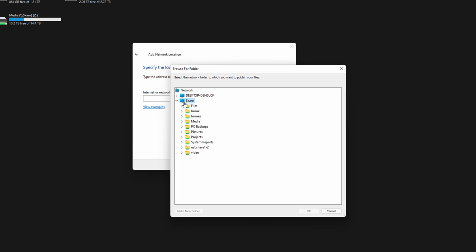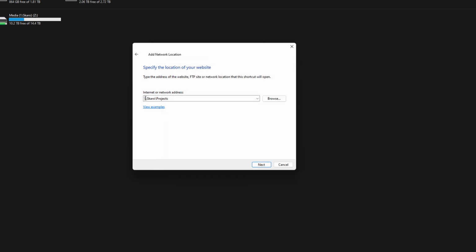So inside Scarrow, you can select what folder. Unfortunately, you've got to select a folder. So in this case, I want the projects area, and now the OK button is just highlighted. So hit OK. That will then put in the network location, which is //Scarrow/projects. Click next, give it a name. So I'm just going to call it projects, remove Scarrow because I know it is Scarrow. Hit next and hit finish.